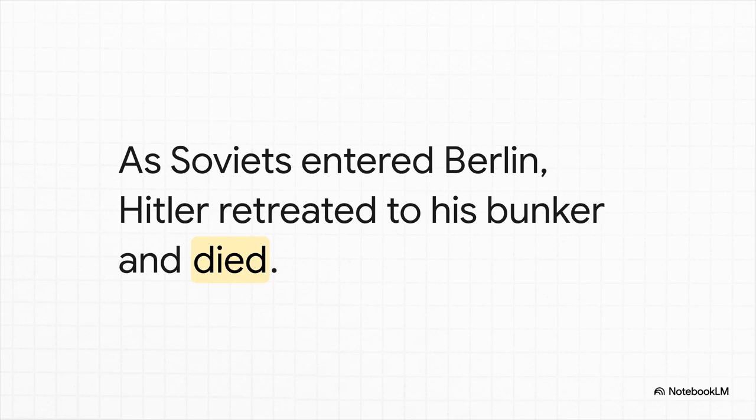The end in Europe finally comes as Soviet forces literally battle their way through the shattered streets of Berlin. On April 30, 1945, Hitler retreats to his underground bunker and dies. Days later, Germany officially surrenders unconditionally, and victory in Europe is declared.